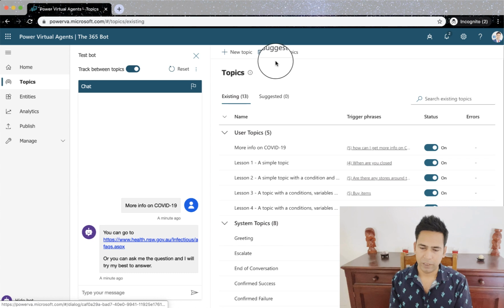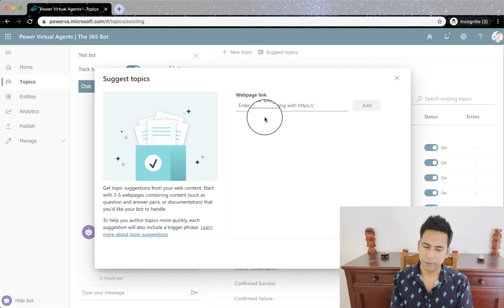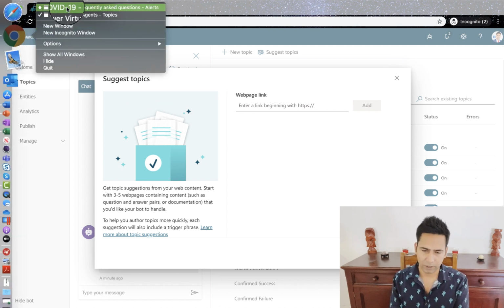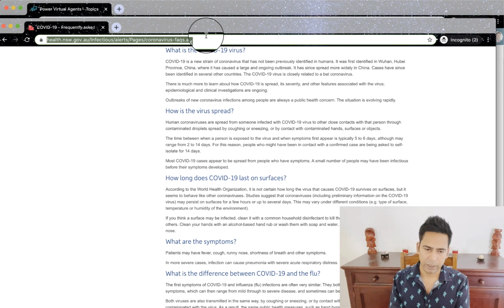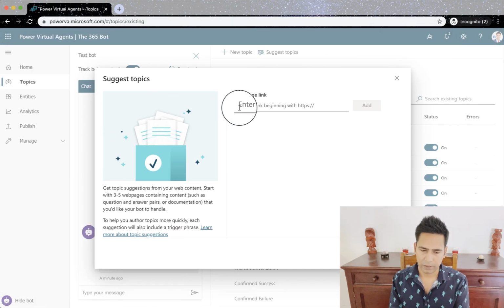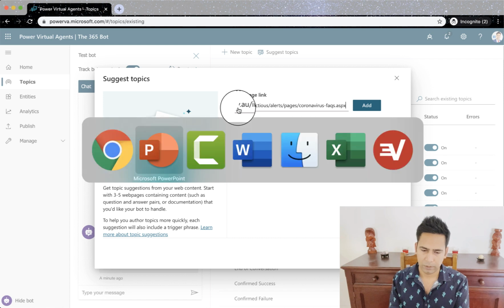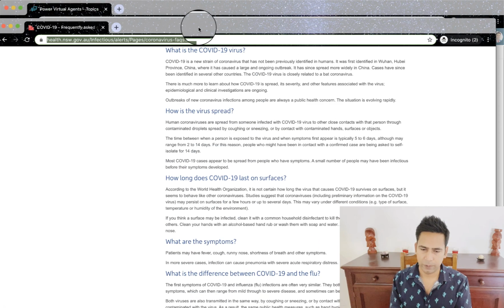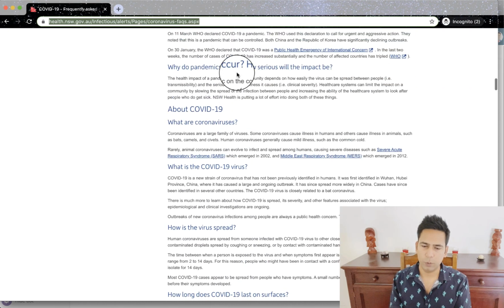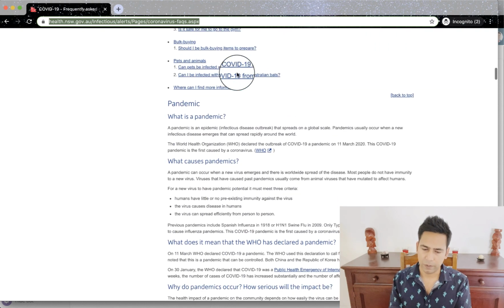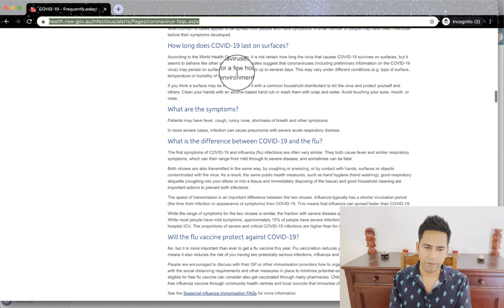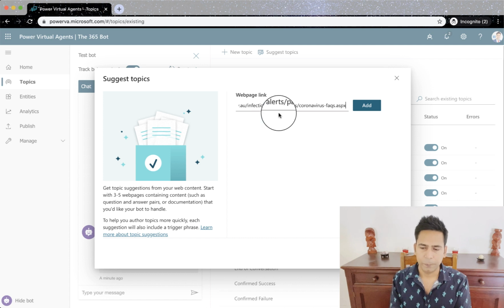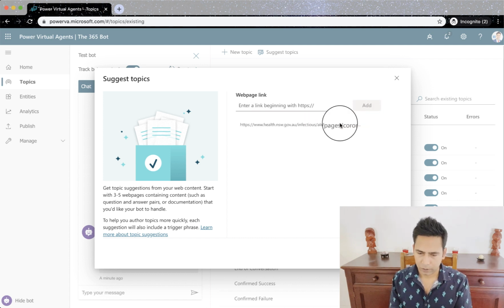Okay, let's click on suggest topics, and it says give me a web page link to be able to do it. So I'll go to this website, and I'm sure because this is public, nobody would mind it. So copy that and paste it here. Now let me just quickly go to the website again to show you what's listed there. So they've got all these COVID-19 questions listed and answered here, right? Everything. So it's a good FAQ about COVID-19, and we're going to ask our bot to suggest topics. Let's see. Add.